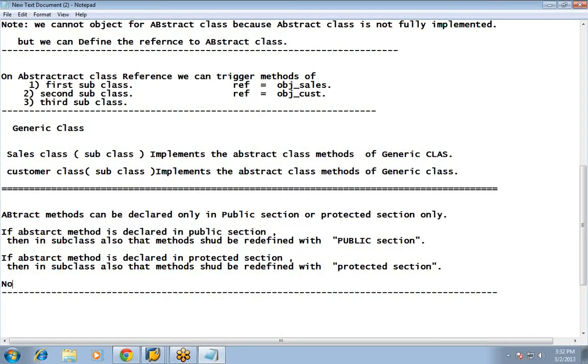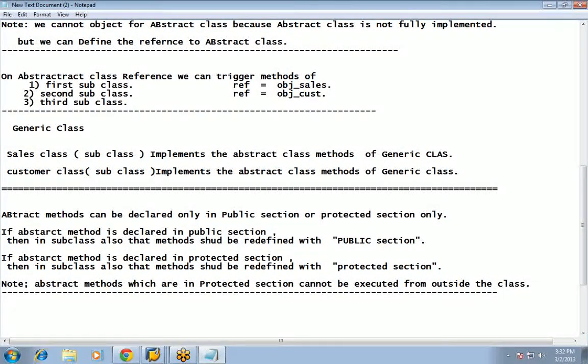And one more point you need to notice: abstract methods which are in the protected section cannot be executed from outside the class. Remember that. That's the reason why you were getting the error earlier when I was activating. Abstract methods which are in the protected section cannot be executed from outside the class, but within the class you can access.